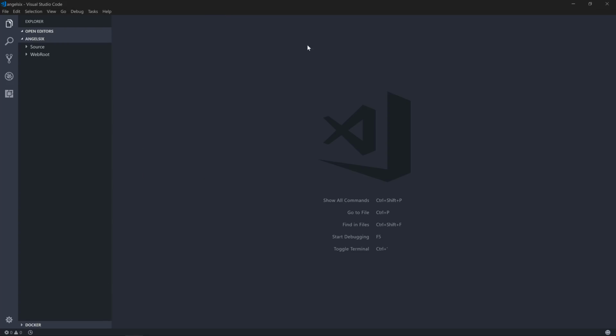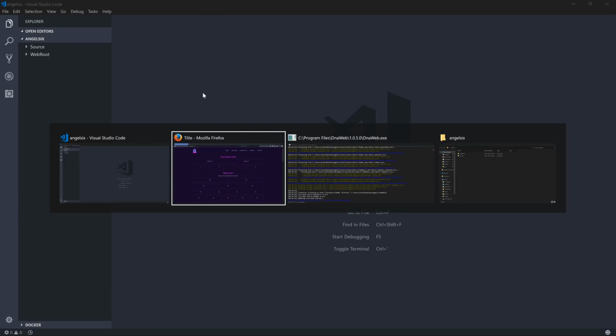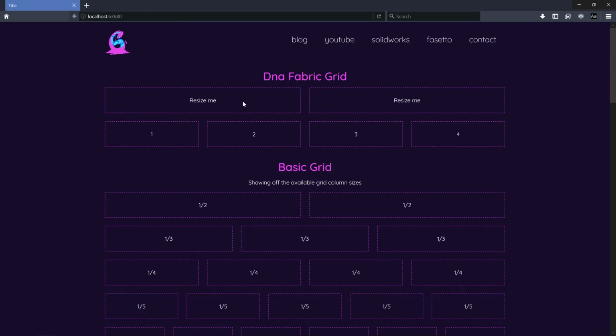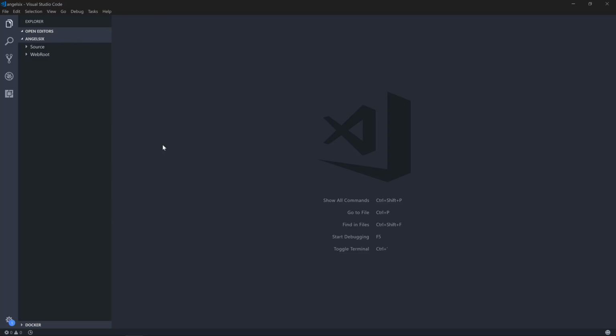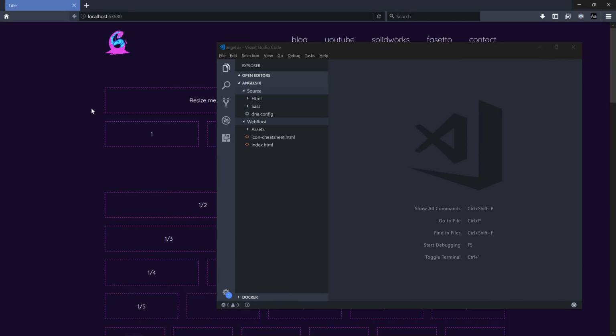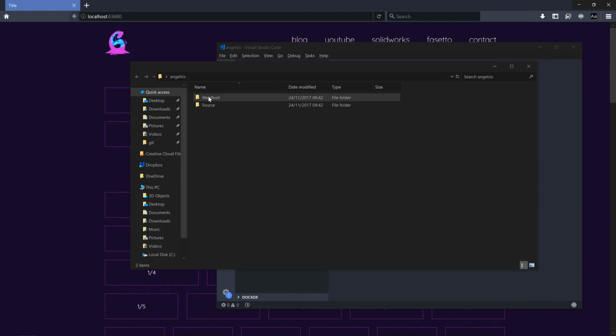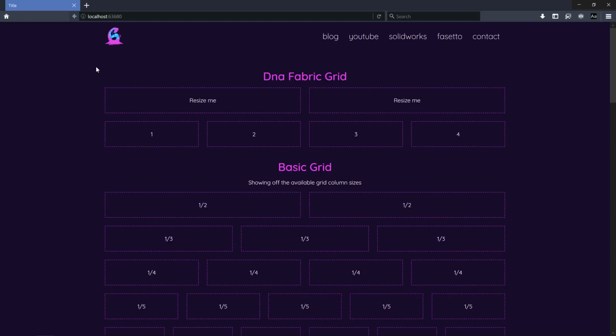This starts up a website. It's opened up the browser in the background with where we got to in the last video. And it's also got the folder open for us in Visual Studio Code automatically now, so it's one less step to do. So that gets us to where we were in the last video, which is here.